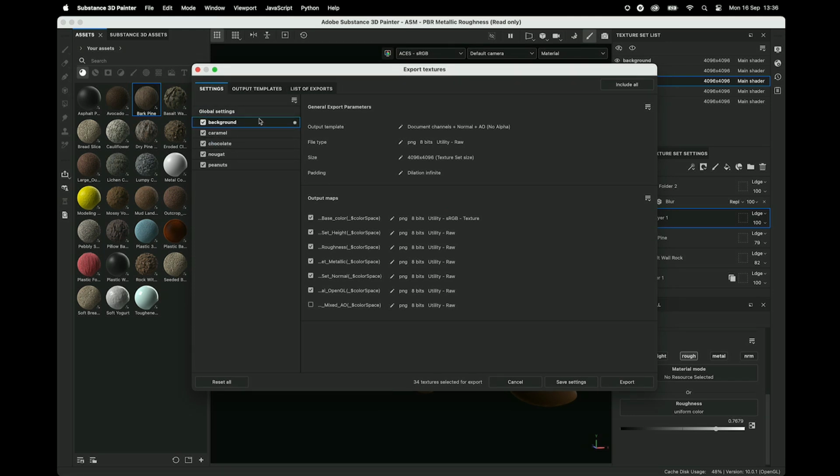I won't do everything over here, but for the background, for example, I know that I won't use displacement, so I'm deactivating the height. I will only use the base color, the roughness. I don't need metallic. I'm just selecting the things I want, and the normal. I do need the normal over there. Same for the caramel. I don't need any of these. The chocolate, I do need some displacement. I want to have displacement on Redshift. So basically, I'm exporting the height over there.